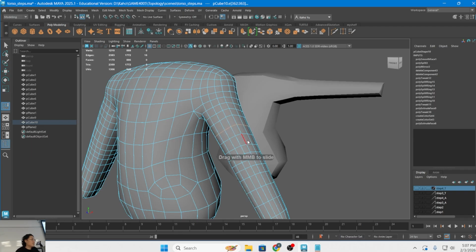So you can slide the loop along the surface, or you can slide the loop around the surface. But if you don't have an edge loop, then it just makes your life a little bit more complicated. You have to do multiple steps to correct something. Edge loops are good. You want to keep edge loops as much as possible.